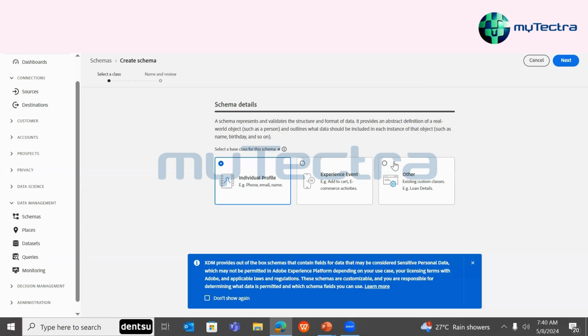You are able to divide it. First and foremost, you have to figure out which belongs to individual profile, which belongs to experience event, and what are lookup tables. That's it. Lookup tables we hardly use, but these two are very important.